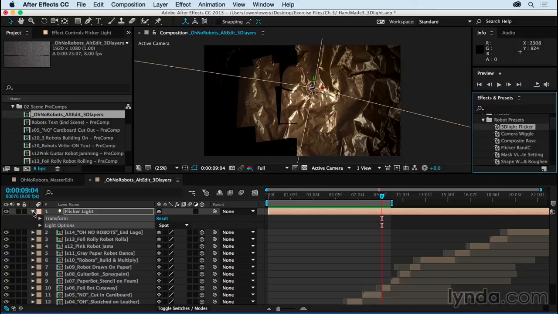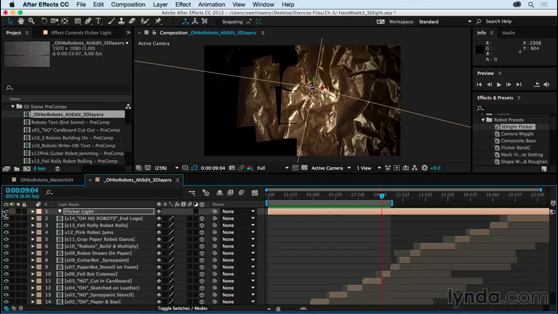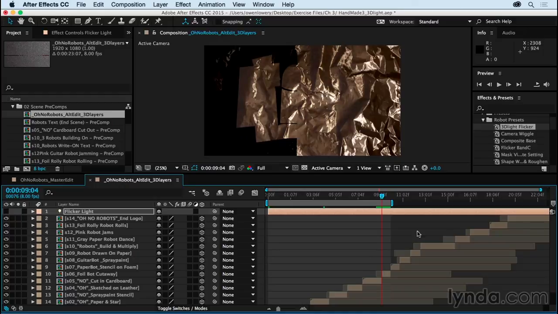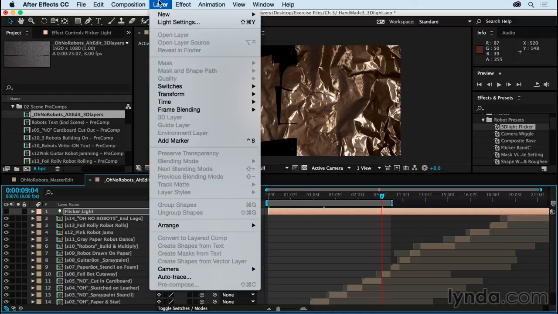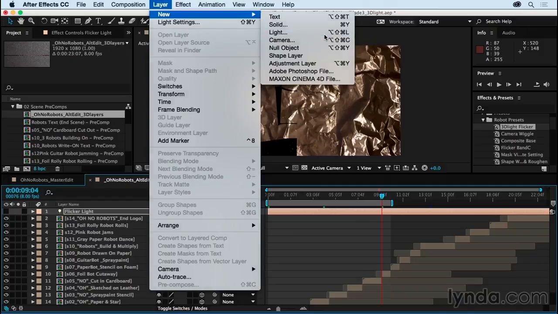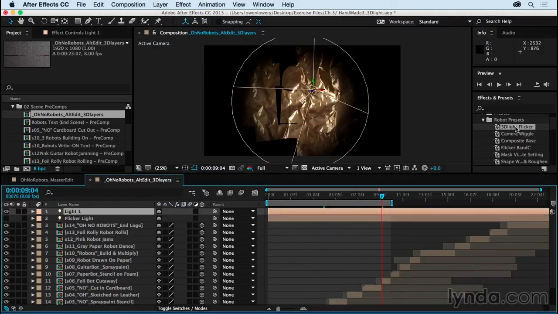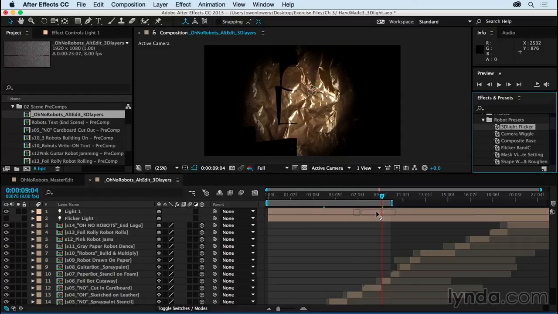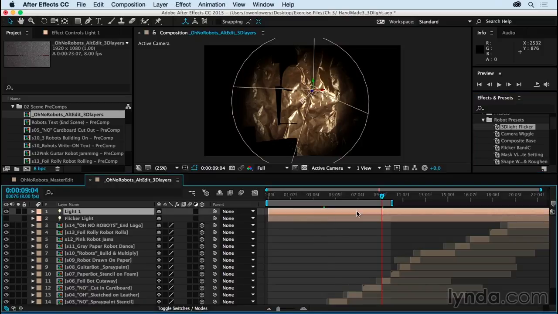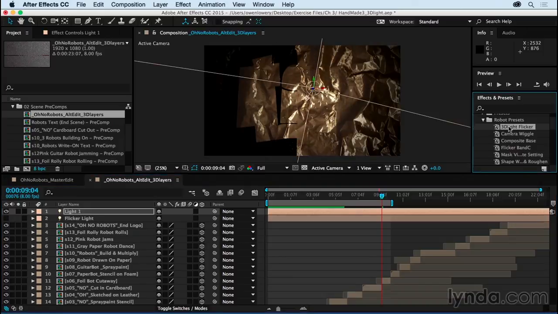One thing to note about this, and I'm going to close off this flicker light and turn its eyeball off. I'll make a new light layer, Layer, New, Light, and I'm going to ignore whatever it's for and just hit OK. I can't click and drag this onto my light layer. It won't let me do that, which is my preferred way to do this. But what I can do is select my light layer, go up to my 3D light flicker and double click it, and it will automatically add it for me.